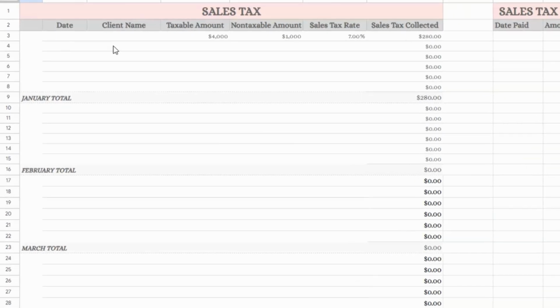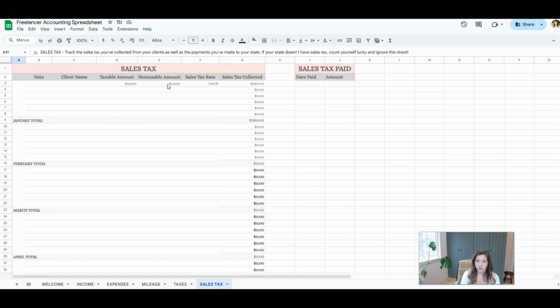So you will want to put the date, the client name, taxable amount, non-taxable amount, the sales tax rate, and then how much you collected. So the difference between taxable amount and non-taxable amount would apply, for most folks, if you had a service paired along with a product. Photographers come to mind immediately, where they're being paid for their service of photography, but then maybe they're also selling a wedding album or prints as well. So that's why we divide this up to taxable amount and non-taxable amount.